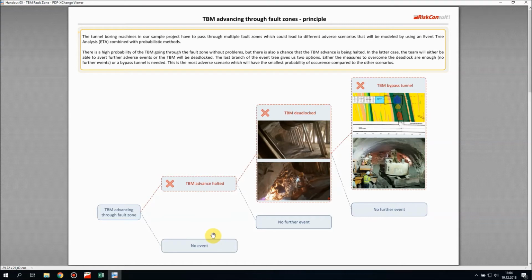But maybe the TBM advance is being halted. Then the risk eventuated. So the personnel on site will try to overcome this, change a few parameters on TBM operation, and maybe overcome this in, let's say, 1 or 2 days. Then nothing further happens. Or they're not able to overcome this. The rock mass squeezes onto the TBM shield and the TBM gets stuck and we have a deadlock. Now we have to take severe measures to overcome this deadlock, which will take weeks and months of work. And if we are lucky, these are enough and we get the TBM going again. Then we are done there, no further event.